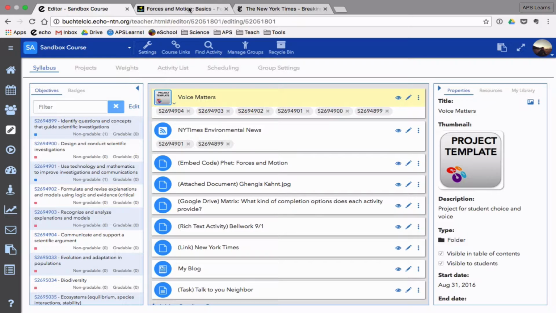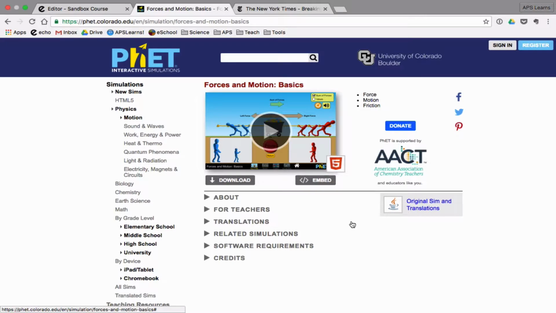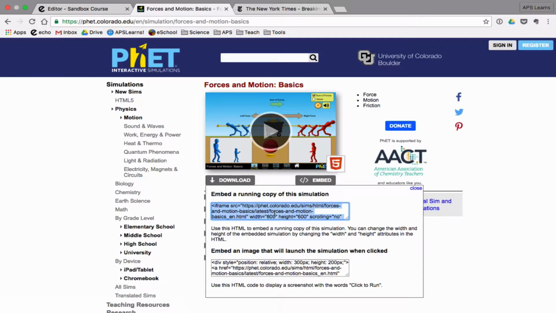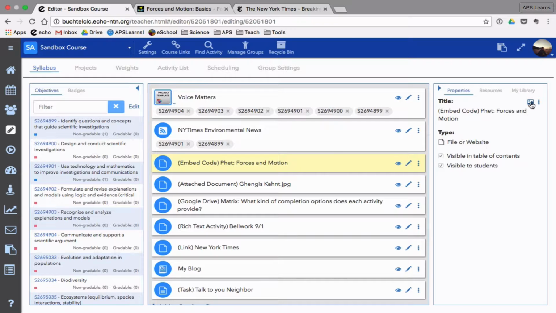Every website sometimes, not always, has the ability to take what they have and put it into your own website. Teachers of Science know this website called PhET, P-H-E-T, and it has simulations that you can do online that do a great job of modeling different scientific ideas. So I went here and I found that they have the ability to embed their simulation into your own website. So when I click on that and I copy all of this, I can paste it into my Sandbox course. When I click on this and I share it with my students, this is what they see.